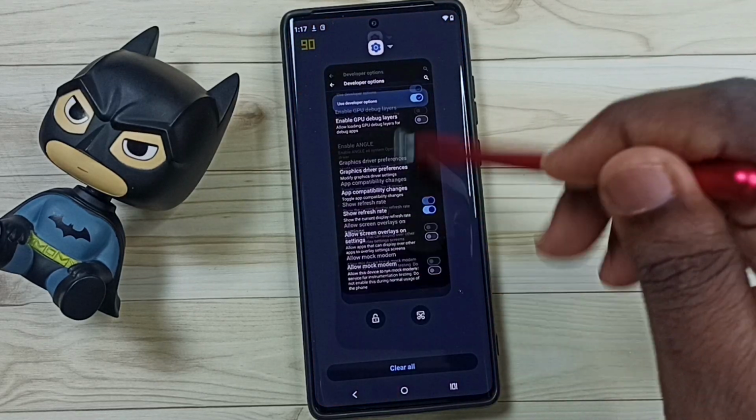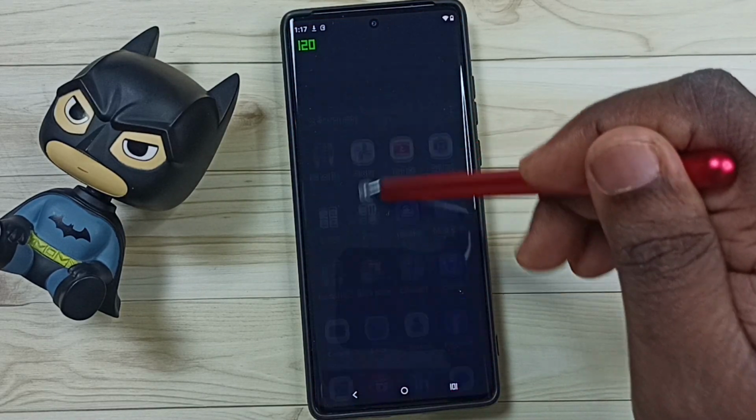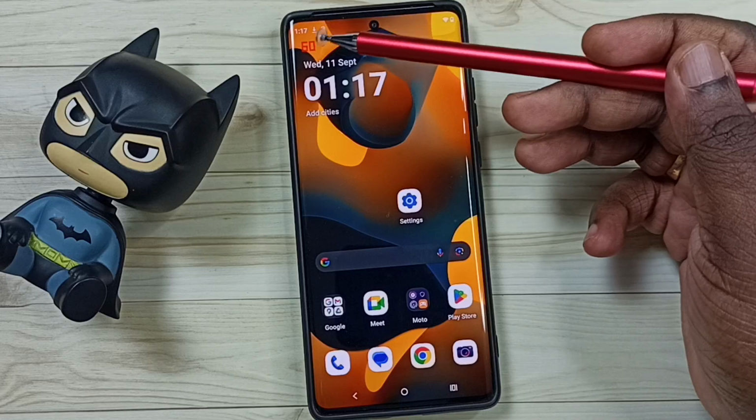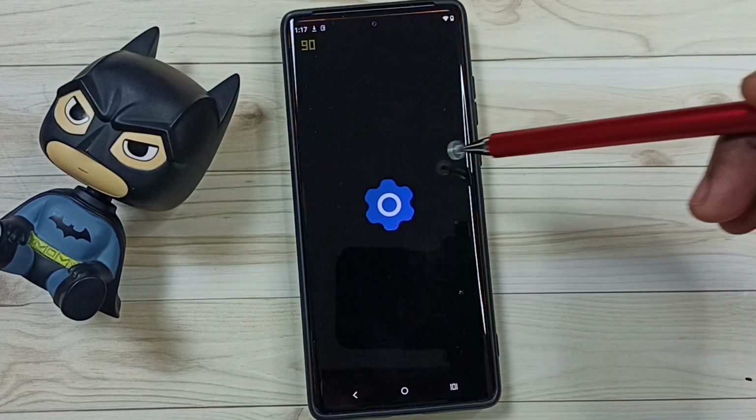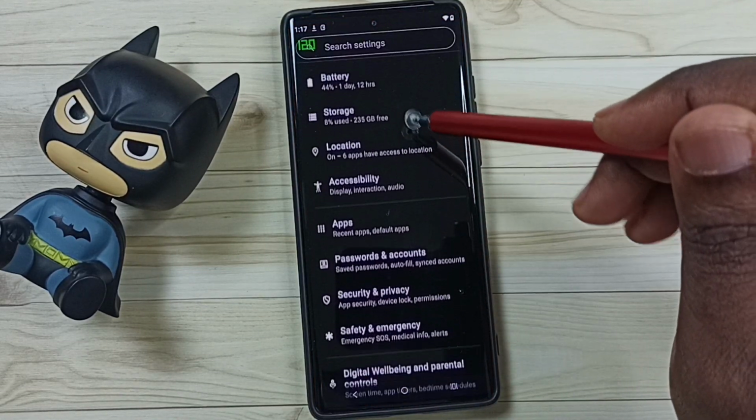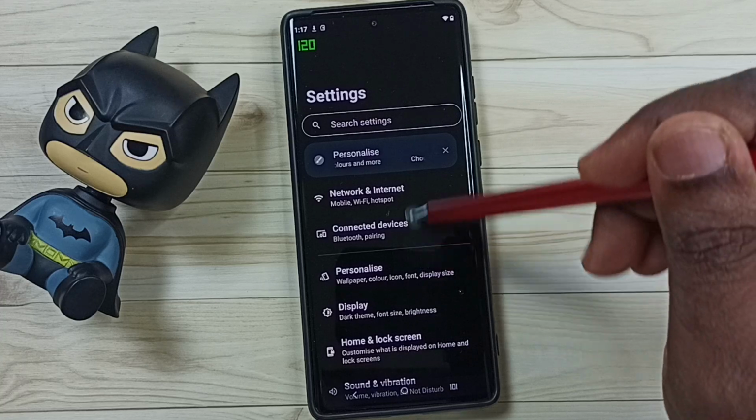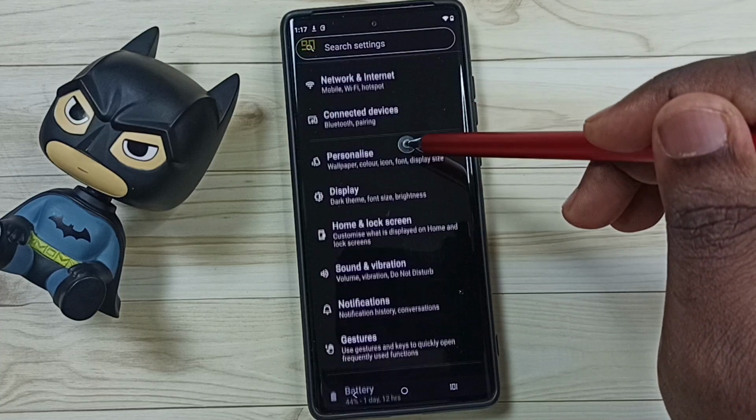Then close this. See, now we can see the current refresh rate keeps changing. You can see 60, 90, 120. So that is the auto or variable refresh rate.